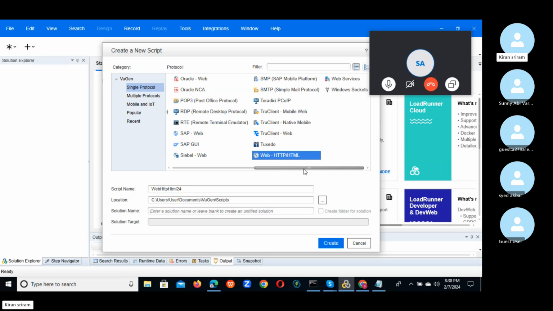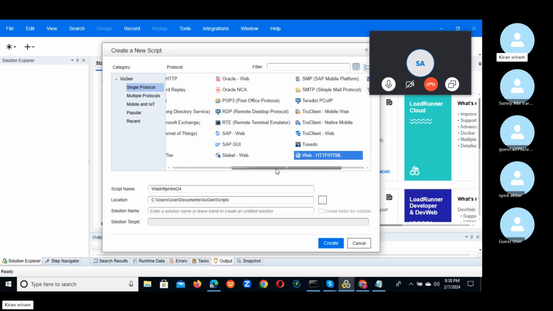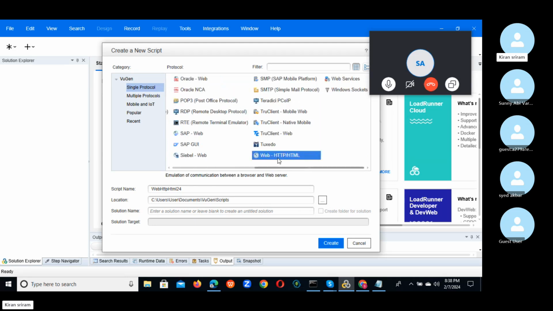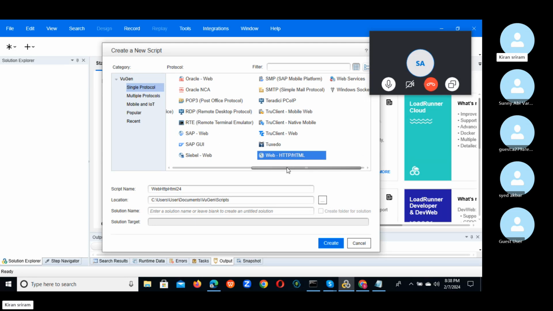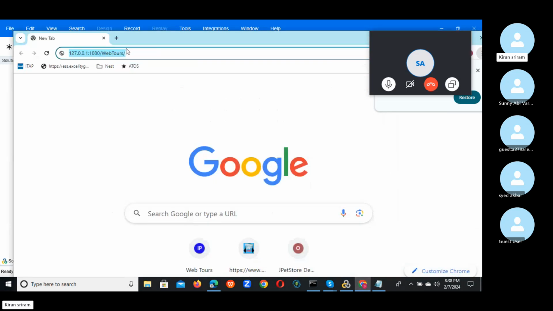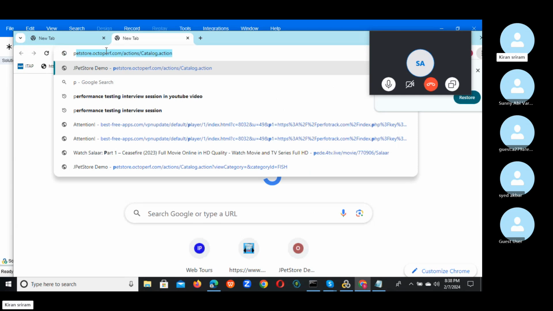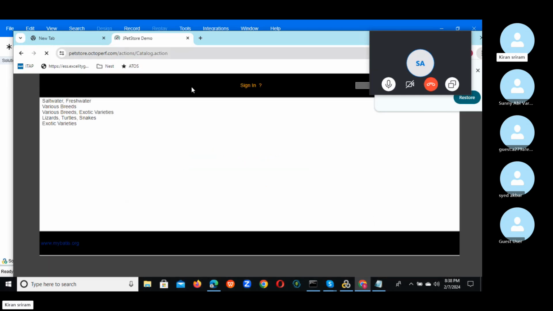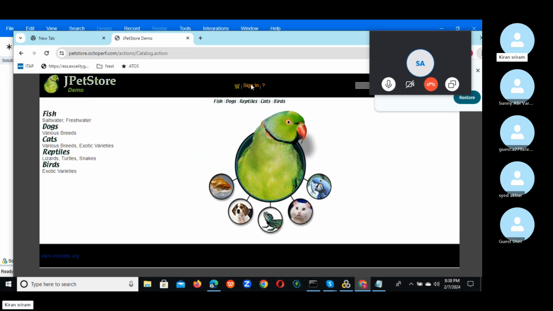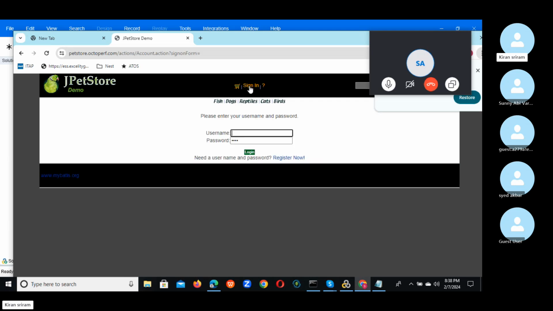That is why the maximum number of applications we work on are web applications only. If you are working on a web application, we need to select the Web HTTP/HTML protocol, and here we need to give the script name. Whichever application you are testing, you need to give that URL. For example, now we are working on the Store application. This is the application, and we log into it.